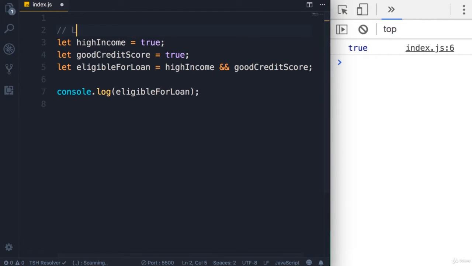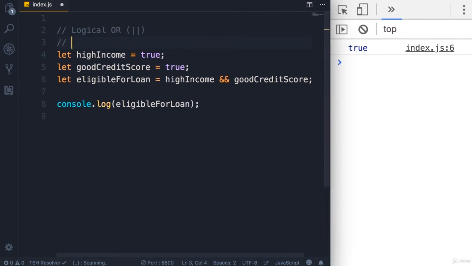Now let's take a look at the logical OR. So logical OR is indicated by two vertical lines. And this returns true if one of the operands is true. It doesn't matter which one, whether the one on the left or the one on the right or both of them. As long as we have one true operand, the result of this expression will be true. So here's an example. I'm going to replace this logical AND with logical OR. Now in this case, both operands are true, so the result of this expression will also be true.